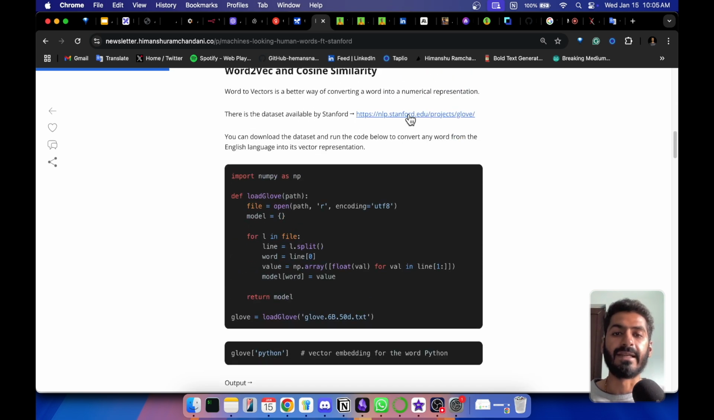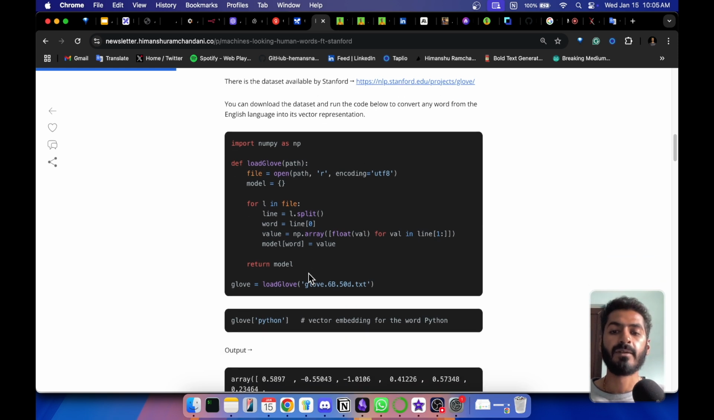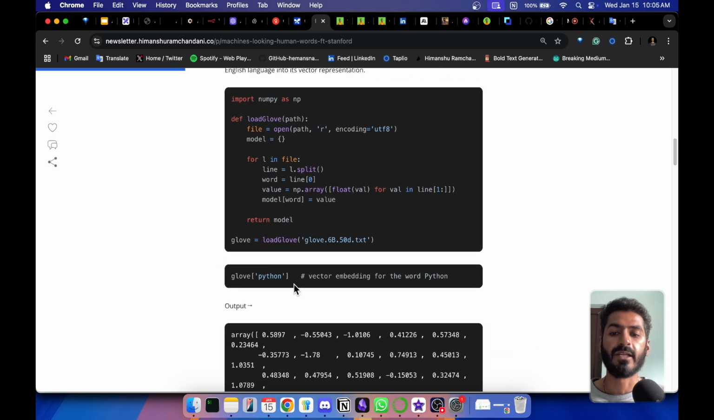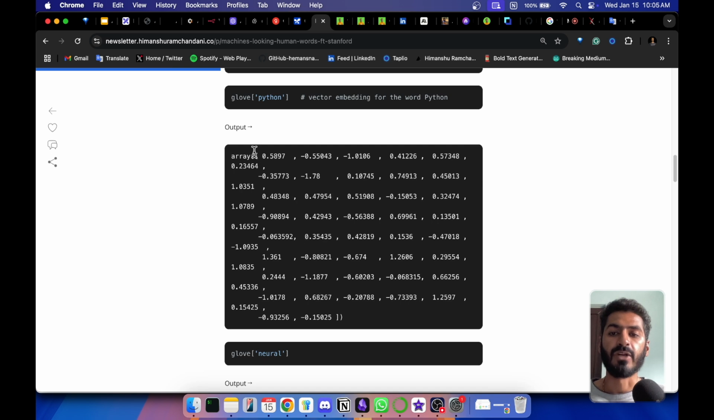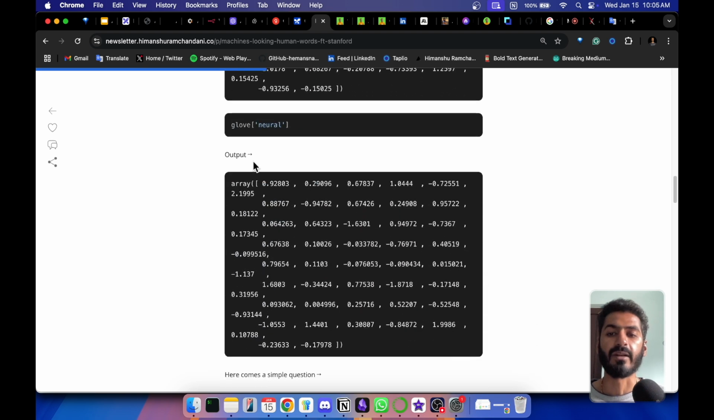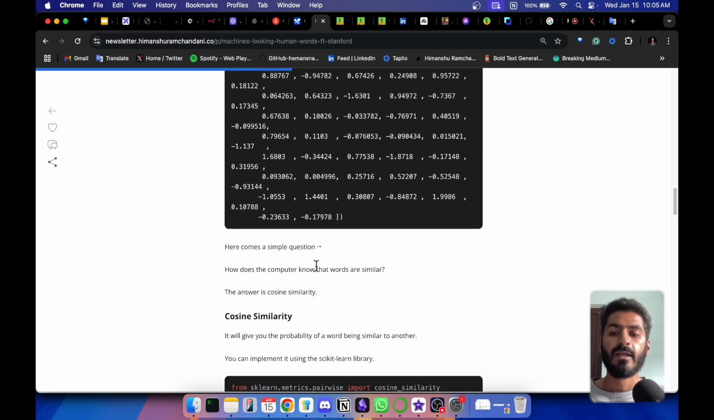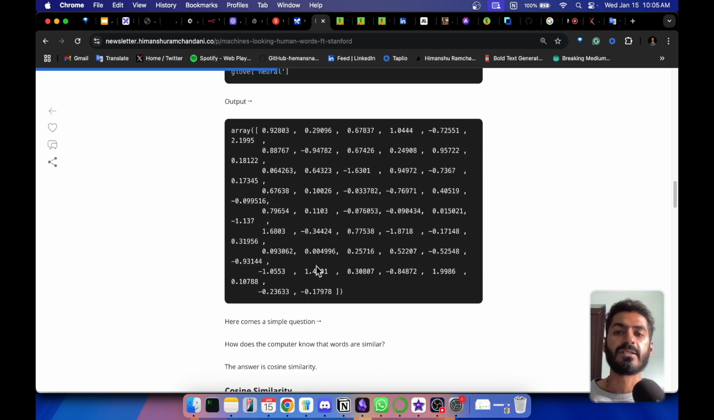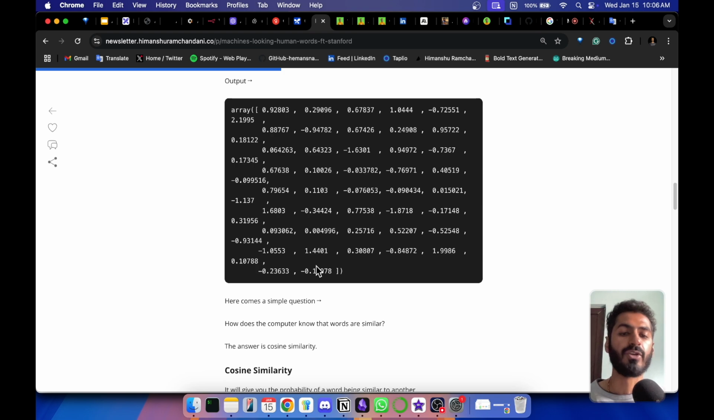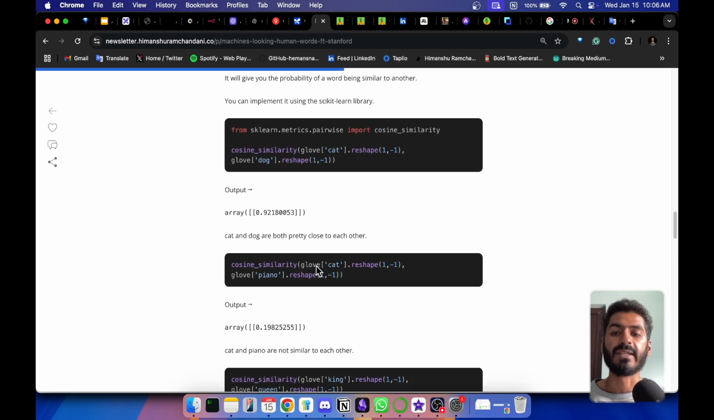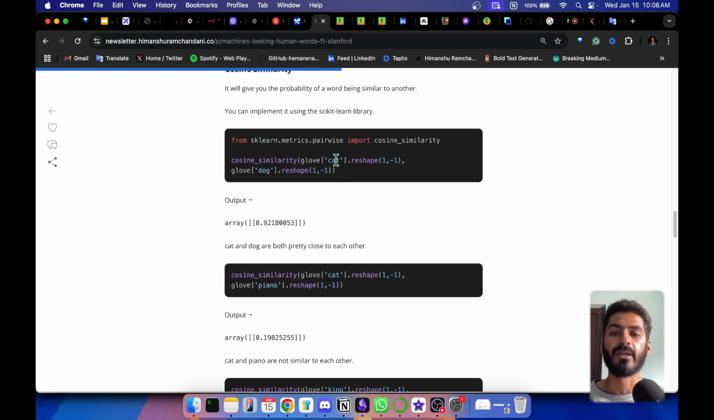You can check the database here. Every word comes up with a particular vector representation like this. If you pass Python, it will give you a vector representation like this. Now this is not for us, this is for the system to understand. If you pass another word, it will give you a different vector representation. Vector representations are for the system, and the system only understands numbers. Even if you give words or images or videos or audios, it will ultimately convert all of those to numbers.